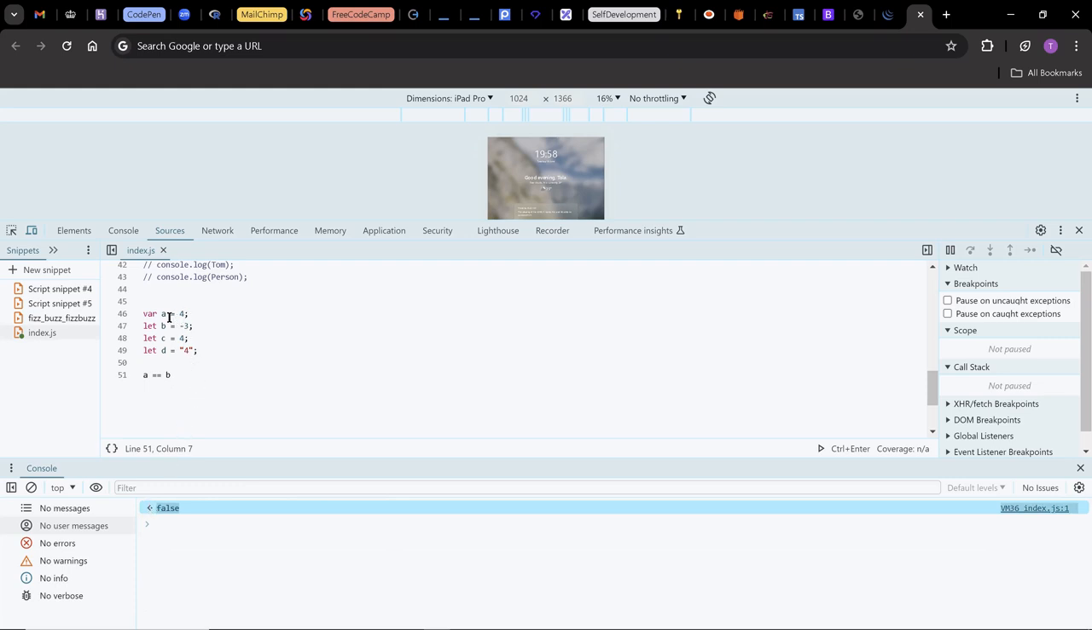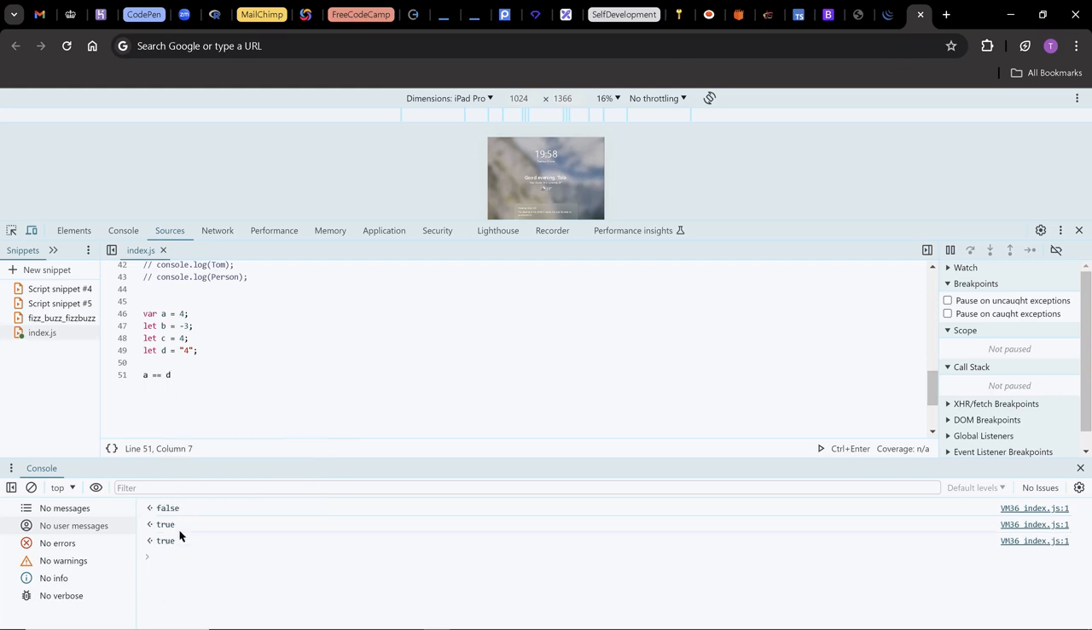False, because A is not equal to B. Now, is A equal to C? If we say true, yes, A is equal to C. Is A equal to D? If we say true, yes, it will say true. Let me clear it. It's going to say true, yes, it's right. It is equal.